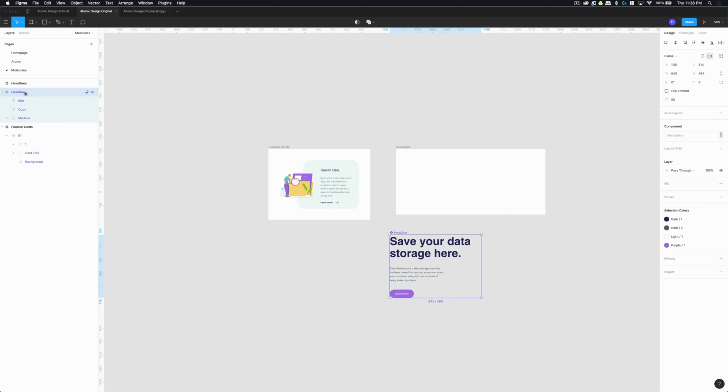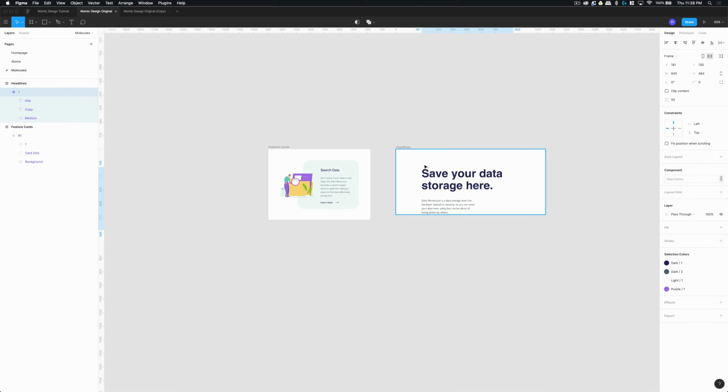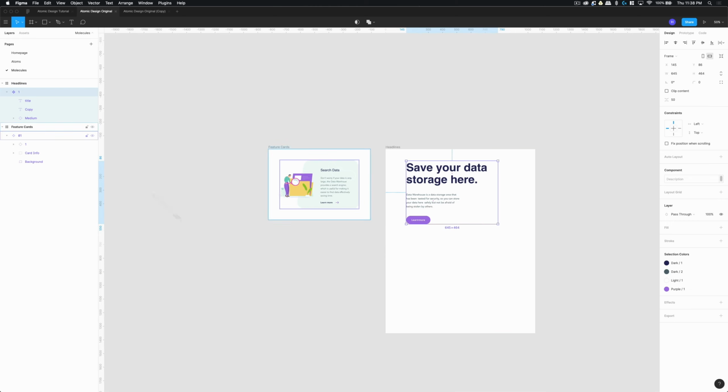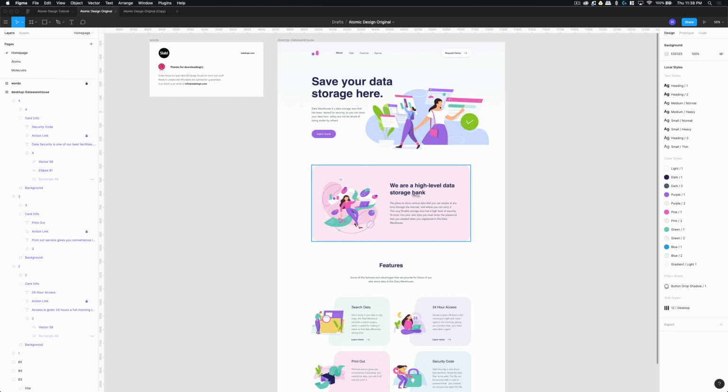And actually rename this to 1, because this is our headline 1. And then we can drop it in here. And let's go ahead and just make this a lot bigger. We'll worry about the spacing in just a bit. Okay, so we have that. Let's go ahead and back to our home page.